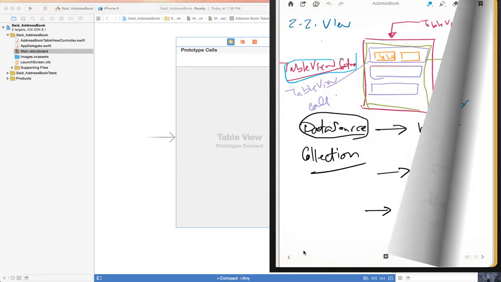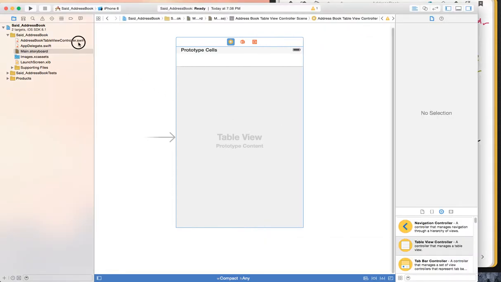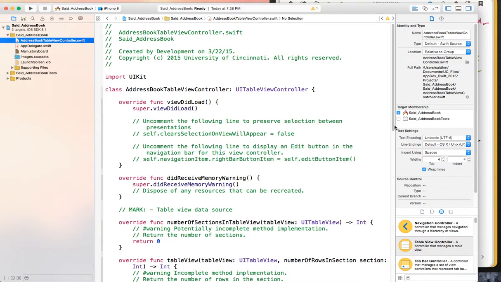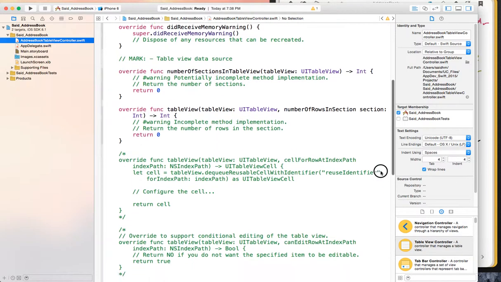So once we separate the two, we can go to our custom table view controller, and we will learn from reading the table view controller that there are specific functions. And fortunately, the template has created those functions for us.